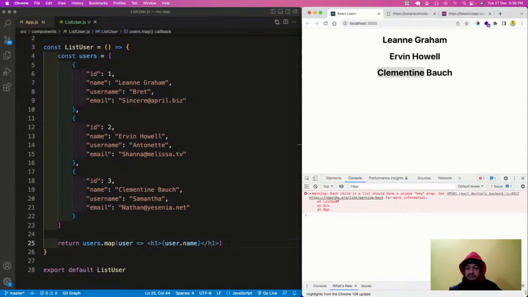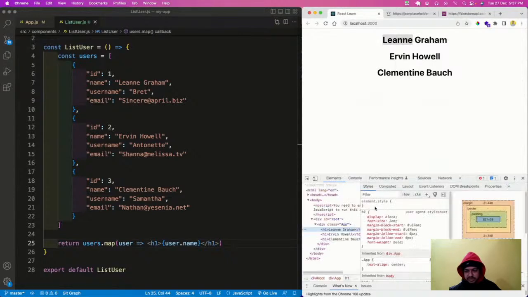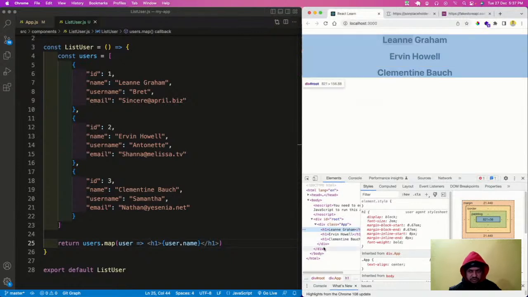Okay, one thing is that it is giving me an error: each child in the list should have a unique key prop. Although I'm getting everything, it is giving me this. We are getting this error because React, for performance optimization, needs the ID of every unique thing. The H1 is showing three times, but it needs some ID, or else every time it is seeing only the H1. It needs to know it's a unique thing.